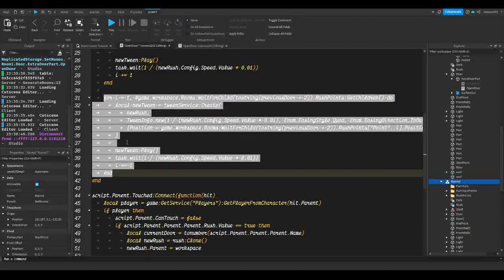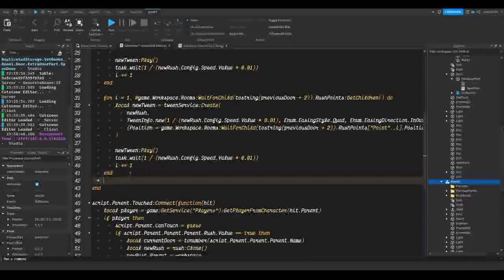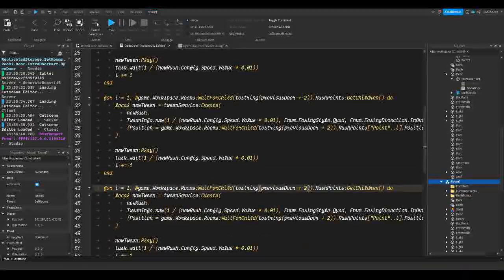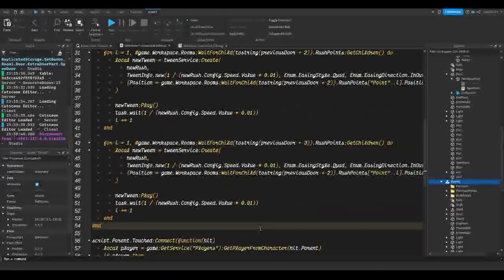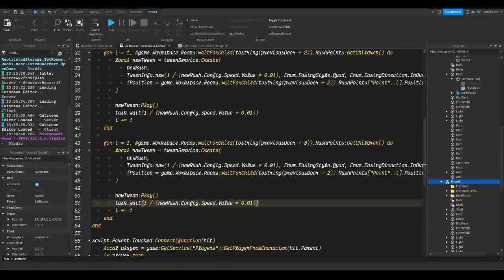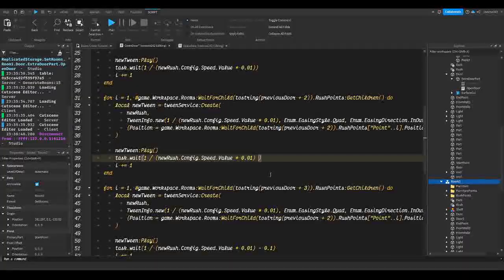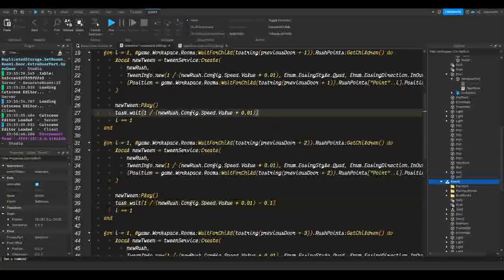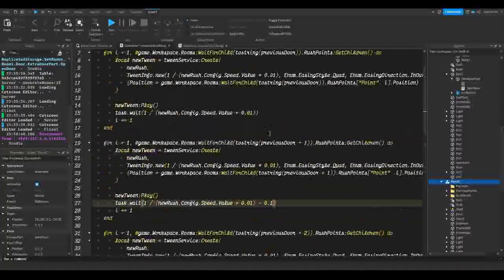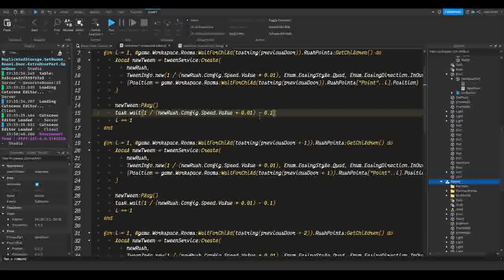So I'm just gonna copy this one more time, and we're gonna paste it here, and we're just gonna do +3. And now something I'm gonna do for the wait, the task.wait, at the end, in between these two parentheses, we're gonna do -0.1, just because we don't want him to pause at the point, we want him to keep going. So let's just do -0.1, and then -0.1, and then once more -0.1.